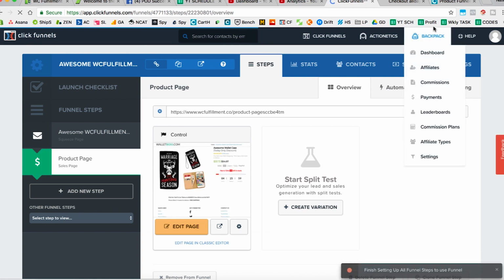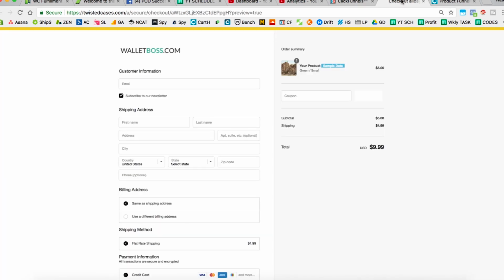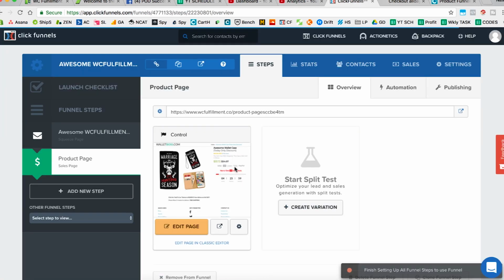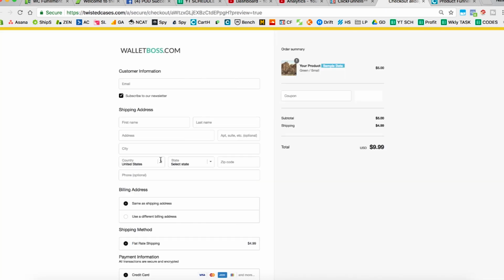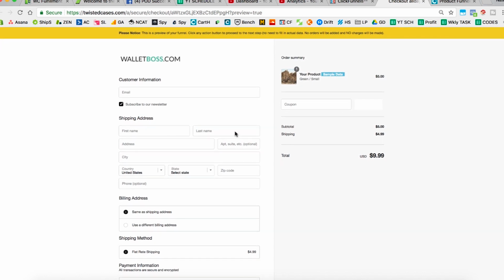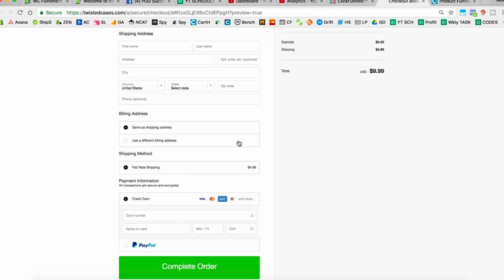Now we have to do cart hook. So cart hook's a little bit different. So this is the cart hook page. After the product page, they click add to the cart, and they go straight to the checkout page. So technically in the funnel, there's no cart page, okay? So this is an example of what it looks like. This is the cart hook checkout page. This is where we put our cart.